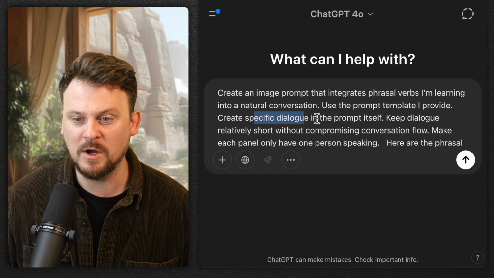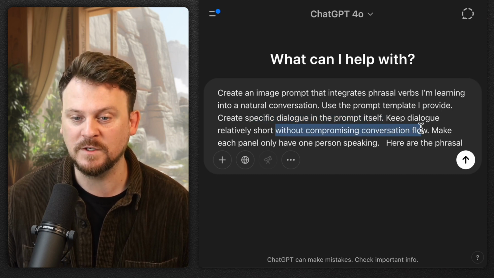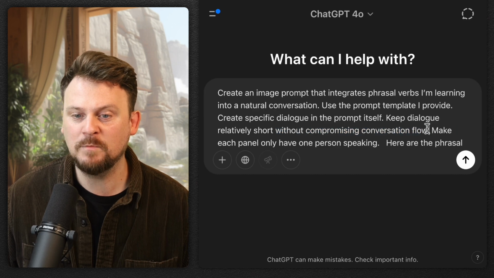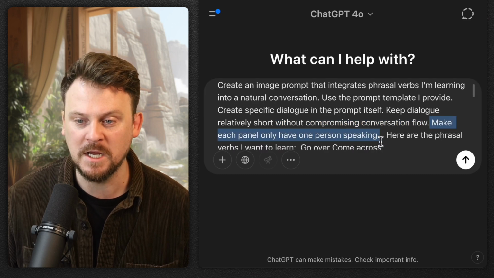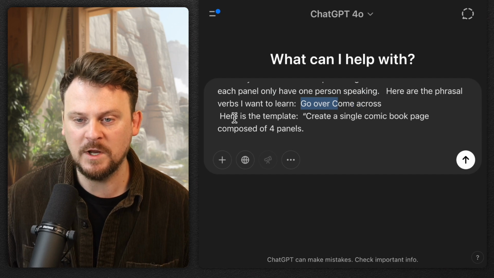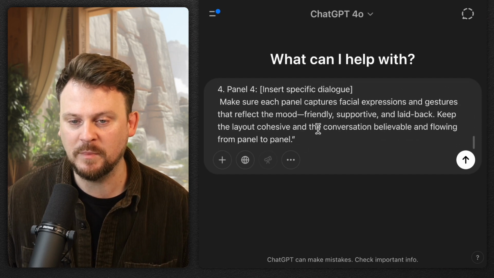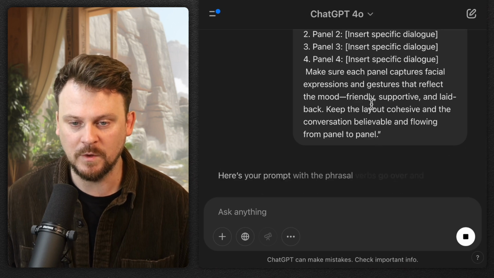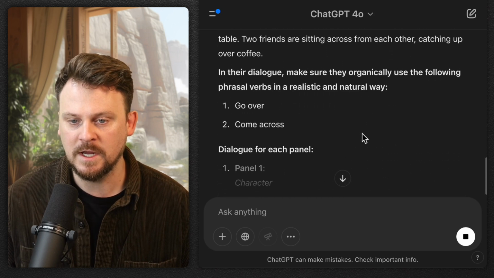Create specific dialogue in the prompt itself. Keep dialogue relatively short without compromising conversation flow. Make each panel only have 1 person speaking. Here are the phrasal verbs I want to learn: go over, come across. Here is the template. And then we have a full template that I will include. And so first we need to get just, what do we get? Just the prompt, okay? Okay, so there we go.